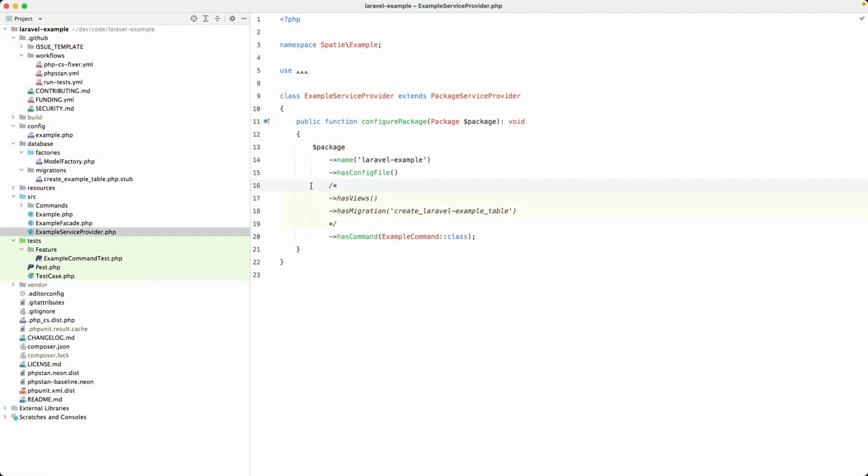Earlier in this course, I've said that anything you can do in a Laravel project, you can do in a package as well. So using migrations and models in a package is no problem at all. In this video, I'll show you how to do that.